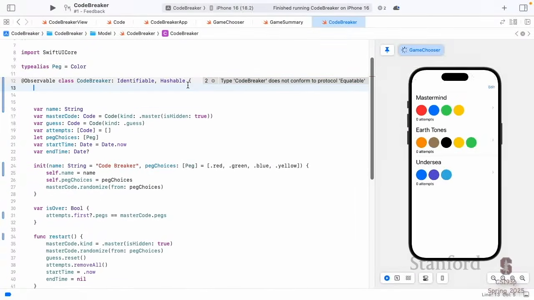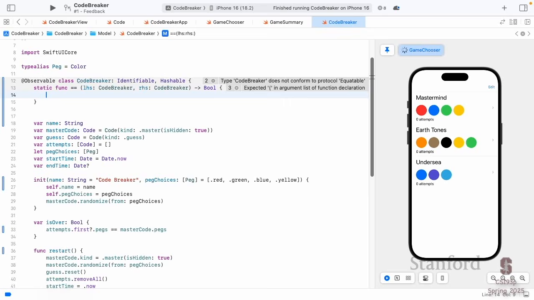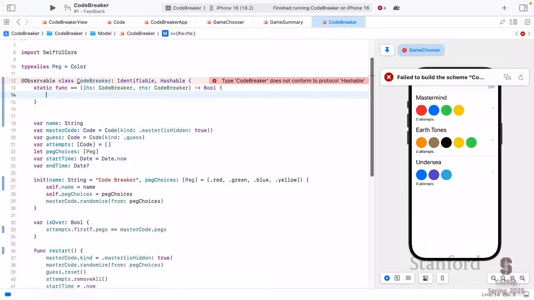Here we go. Ready? Static func. It's called equals equals. It's got a left-hand side that's going to be a CodeBreaker and a right-hand side that's going to be a CodeBreaker. And it returns a bool as to whether the left-hand side and the right-hand side are equal. So how am I going to implement this? Well, I'm going to say that unless two CodeBreakers are exactly the same CodeBreaker, in other words, the same thing in the heap, then they're not equal.